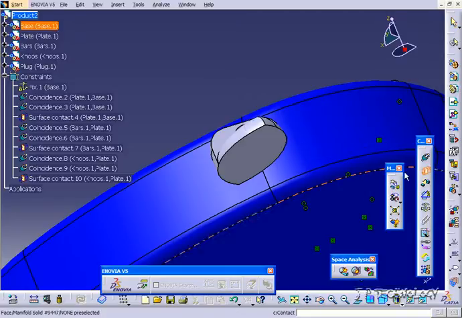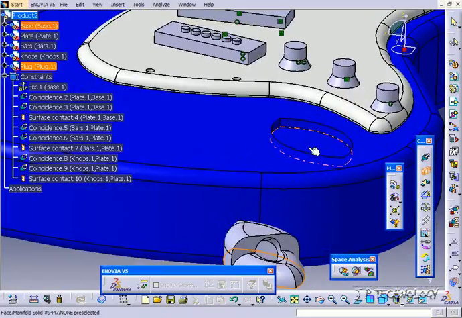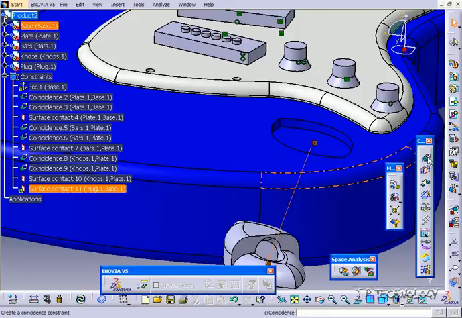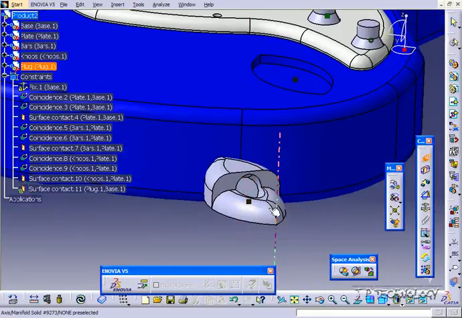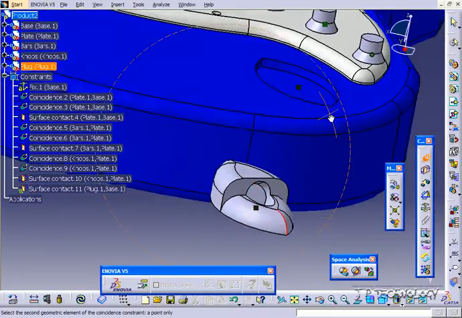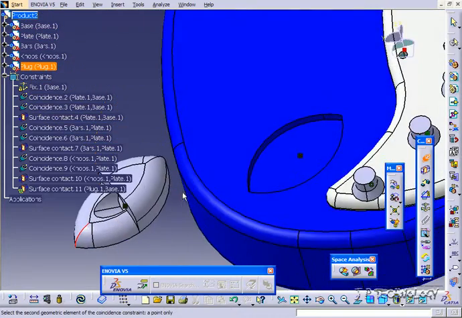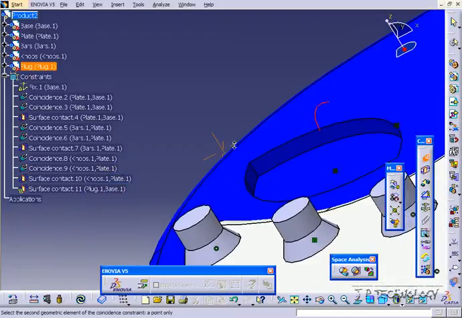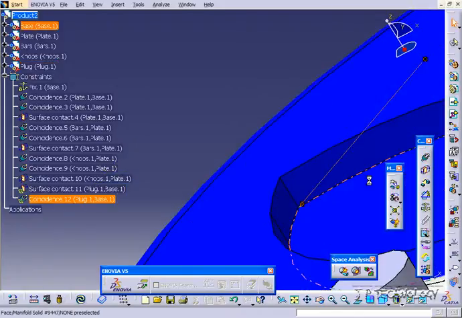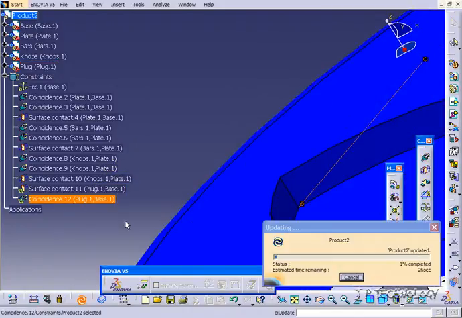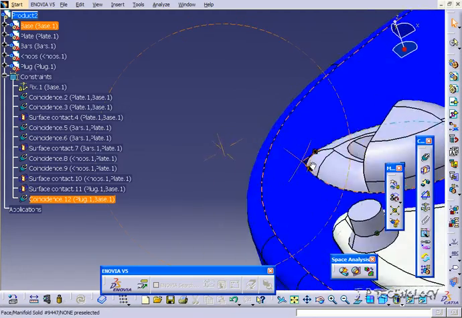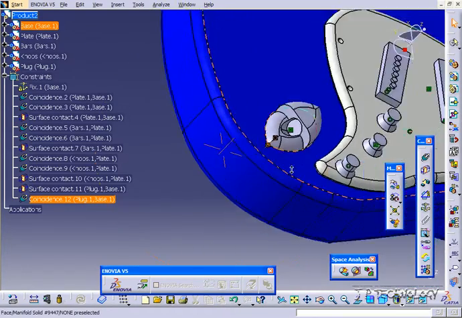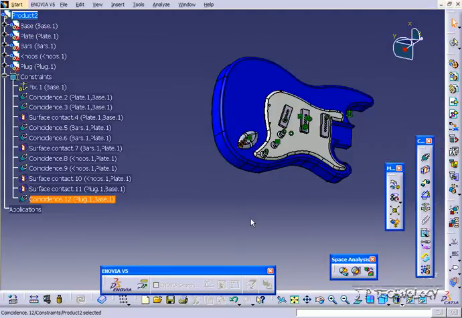So we'll click contact constraint, click this face, and then we'll click a coincident constraint. We'll click this line, and let's rotate this around, and we'll click this point. Click update, and now we've got our plug sitting in the slot there.